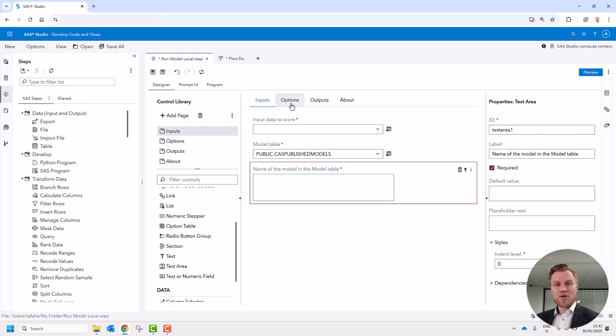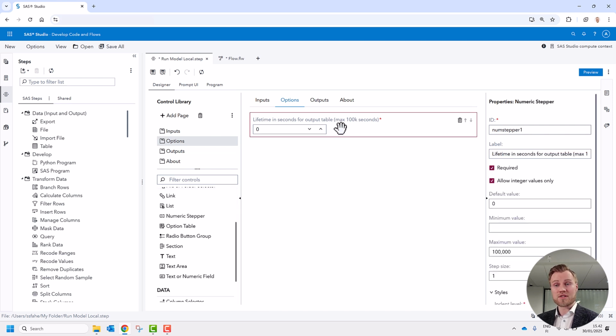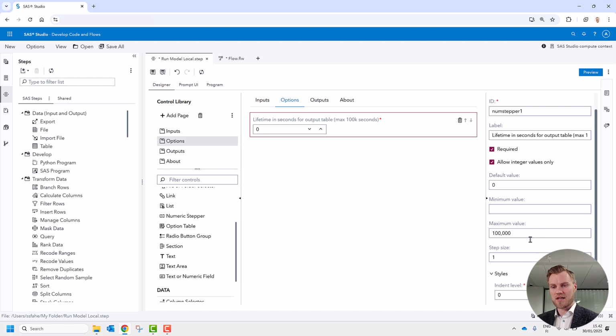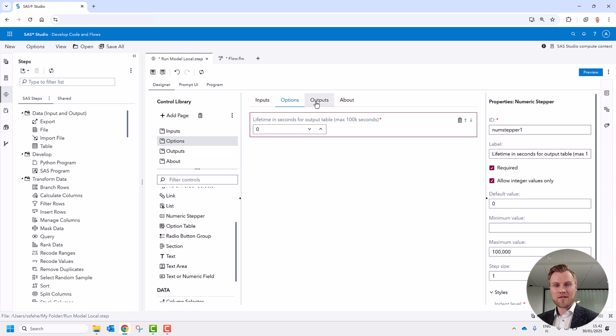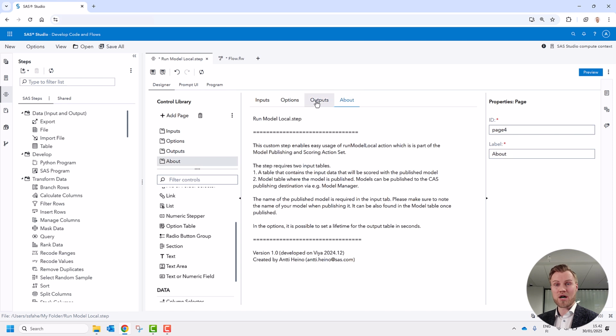Typically, we also need some types of options, for example, for different algorithms. So it's easy to also use different numeric inputs, for example, this numeric stepper control that can then take in, for example, different integers, and you can select the step sizes, maximum values, and so forth. And then I have, like in the previous example, an output table and also an about page. So what about the code then?